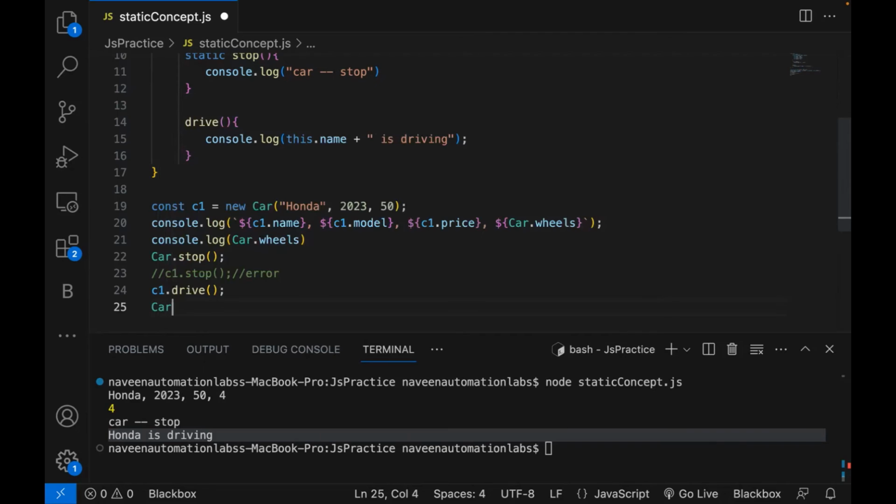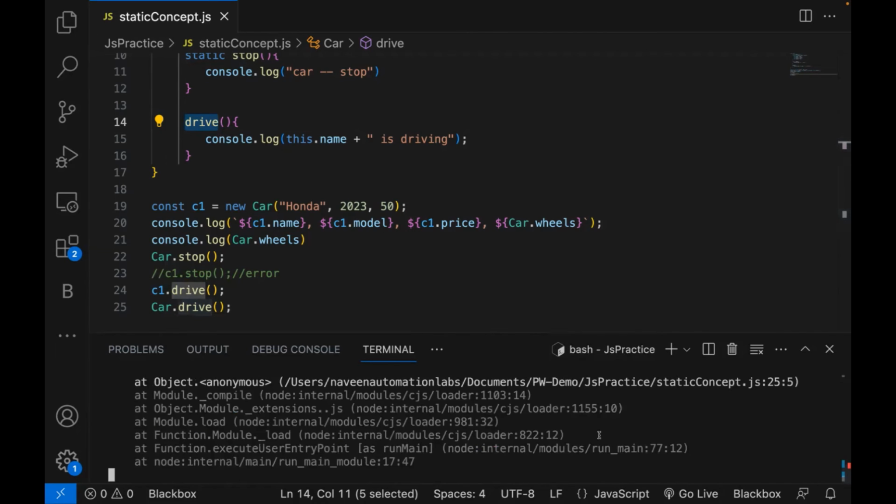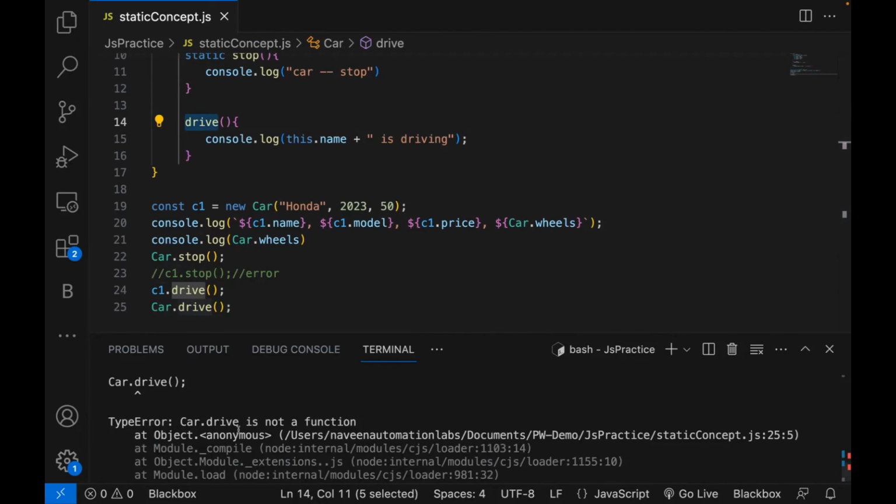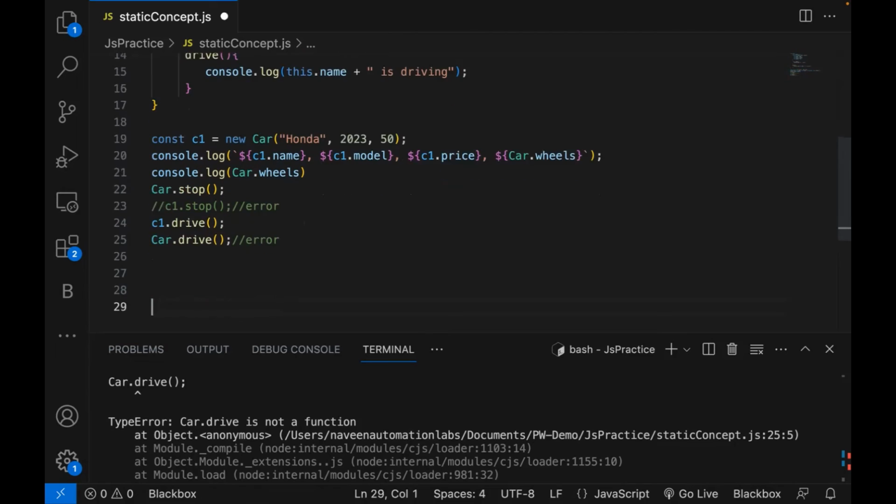But let's see, with the help of the class name, can I access the drive method like this, car.drive? Drive is part of the object, but can I access it with the help of car? It means I'm trying to access it with the class name. Let's run it. Again it's saying the same error, that car.drive is not a function. It means it's not a static function. Okay, so I hope it's clear. This is also giving me the error. So the conclusion here is that I quickly write it for you.